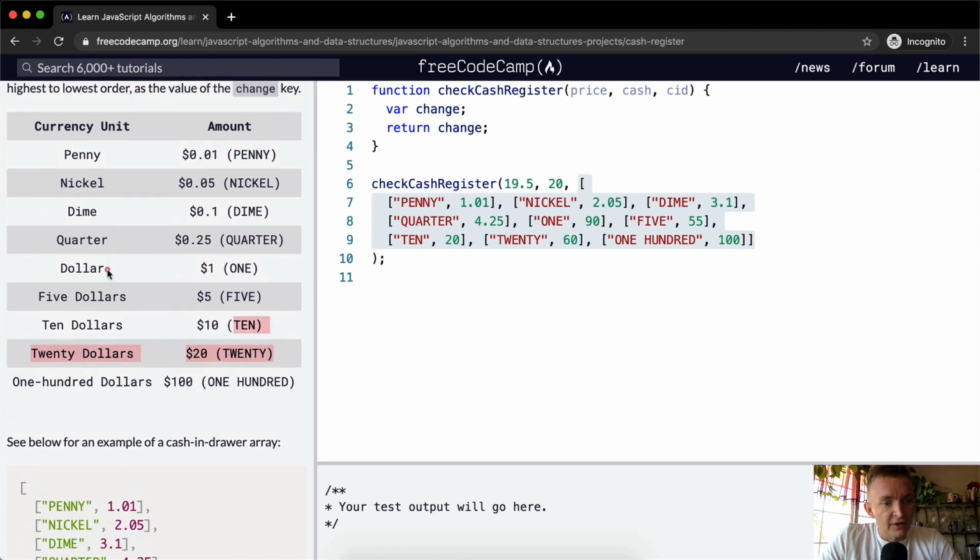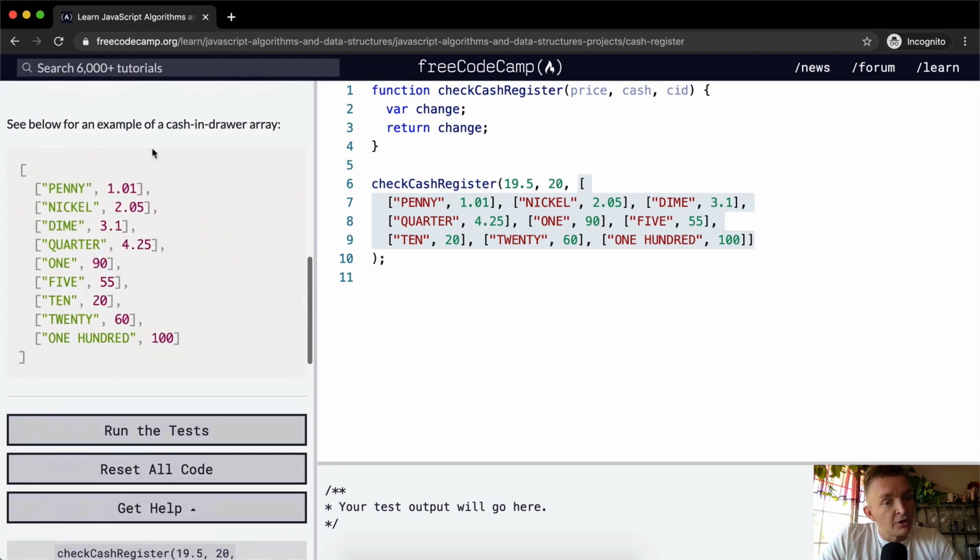And so here they've got just a listing of currency types for US bills. So penny is equal to 0.01, dollar is equal to 1, and so forth. Below here we've got the example of a cash in drawer array, which it looks like is the one that's actually here. So this is our CID.